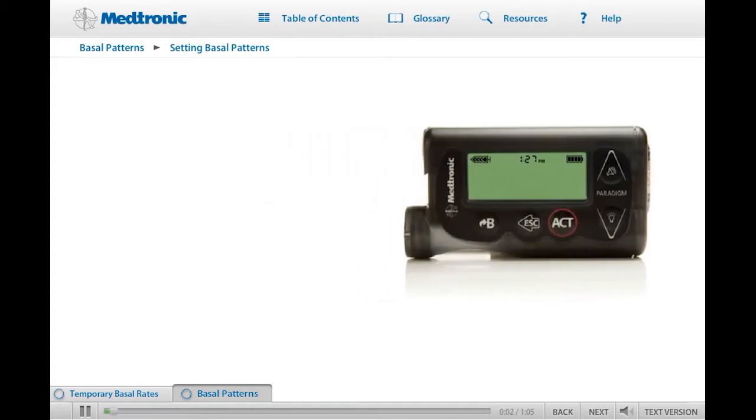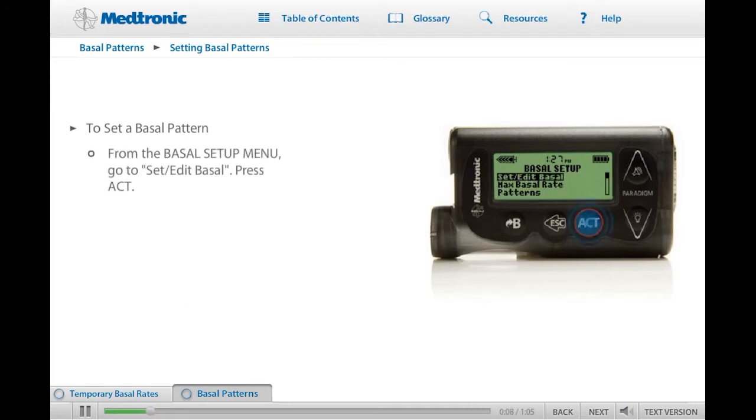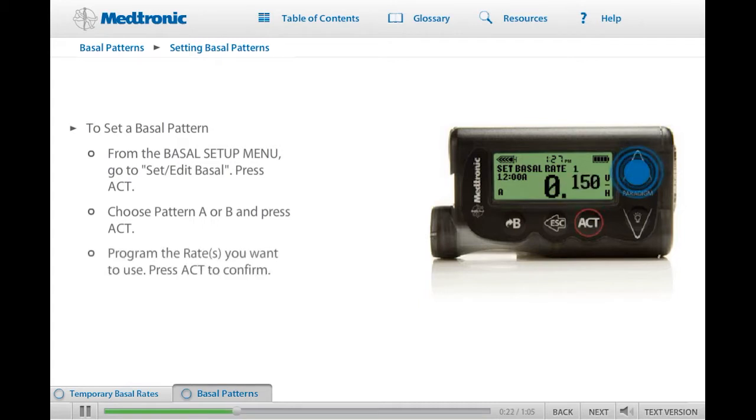Now you are ready to program another basal rate pattern. From the Basal screen, select Basal Setup, then select Set Edit Basal and press Act. Now select either Pattern A or Pattern B, then press Act. The Set Basal Rate screen will appear. Set your first rate, and press Act. This rate will start at 12 a.m.